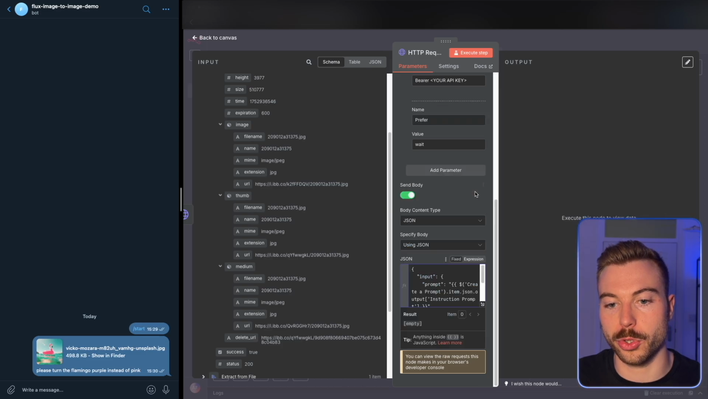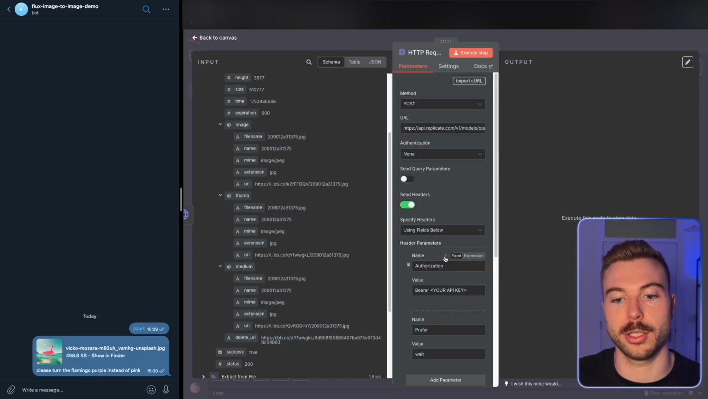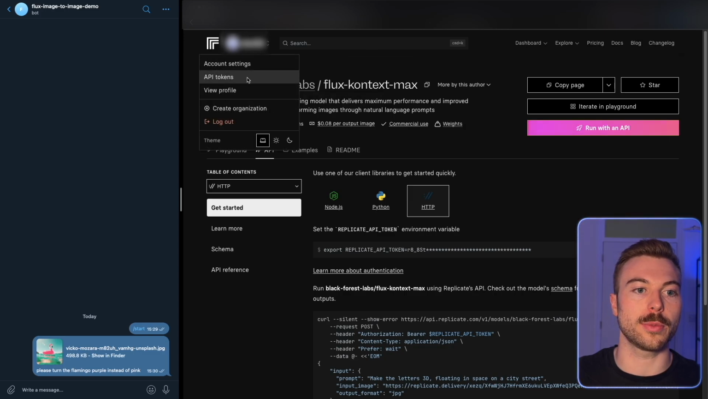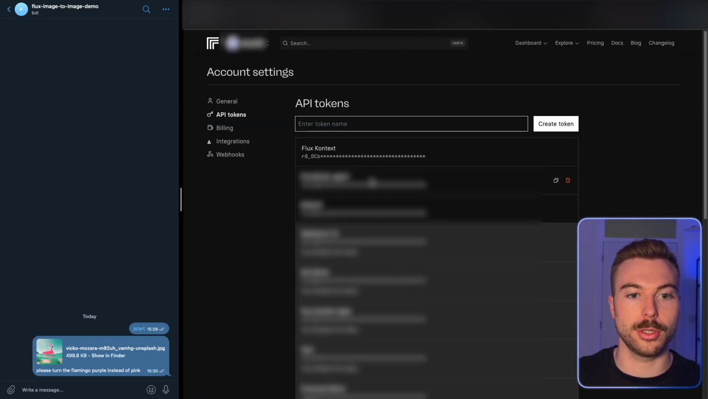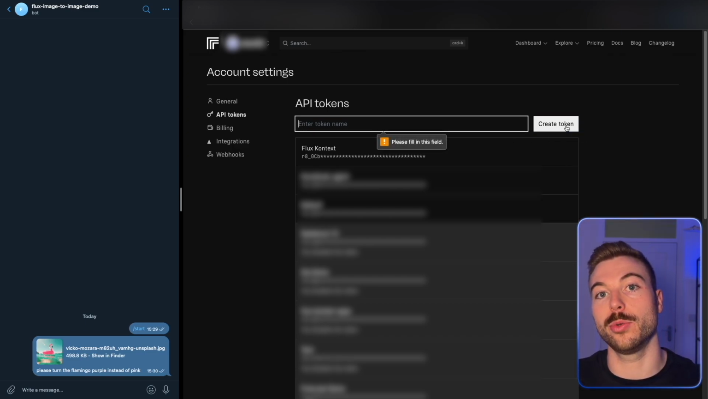So now if I come down the bottom and do expression, we can open this up and make a few changes in a minute. We're going to need to add our API key. So we're going to come back across to Replicate. We're going to come down to where we've got API tokens, and I've already created one, so we're going to use that. All you need to do is create a new token. And again, we're only going to be billed on what we use.